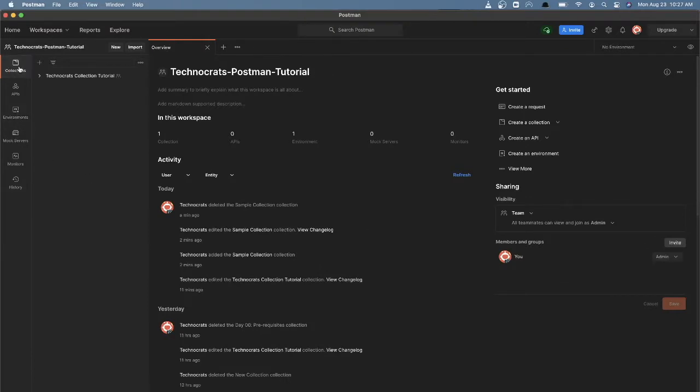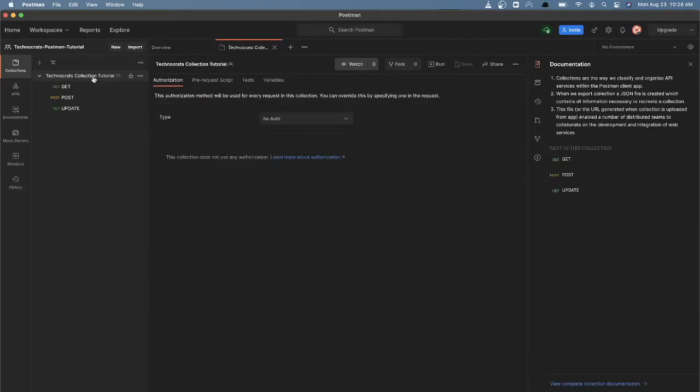On top left you will find a collections option, and in collections you will find this Technocrat collection tutorial on your screen. This is a sample collection which I have created for this training purpose. You can see under this collection there are multiple requests. These are API requests. So simply you can understand a collection as a folder which contains different requests. We can say that collections are used for organizing and classifying API requests.